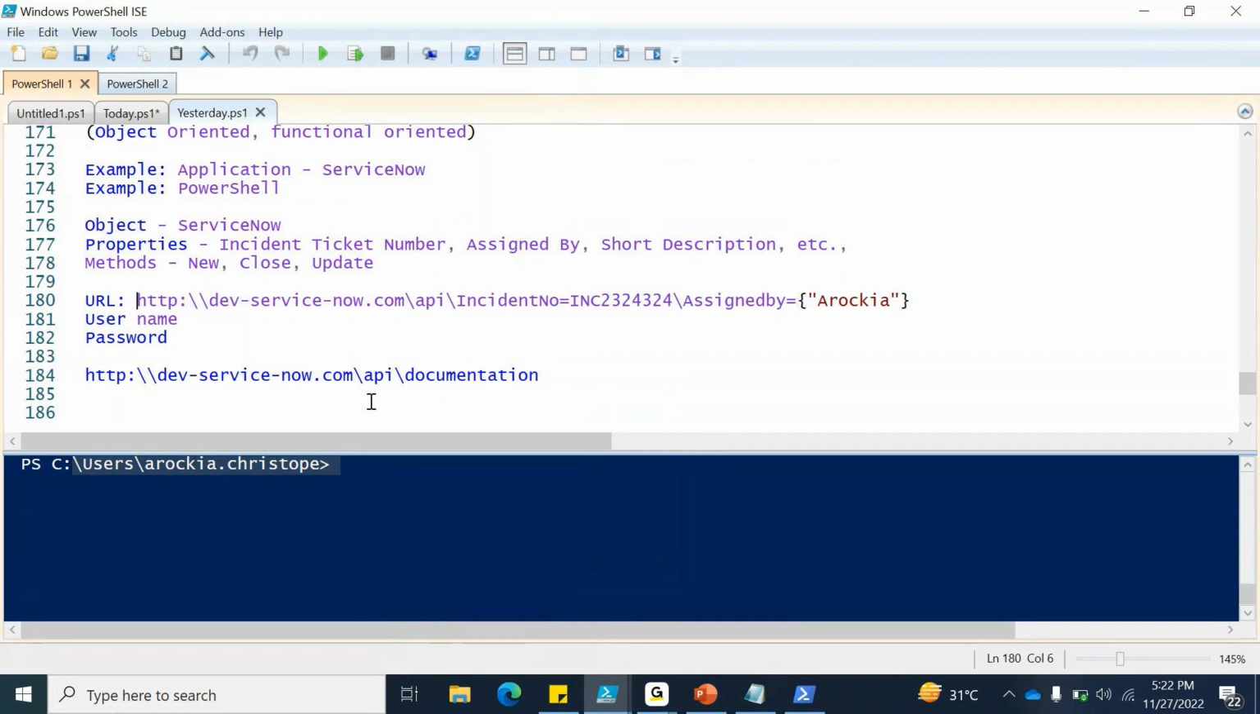We have an API for Remedy also, and an API for ServiceNow also. If you have ServiceNow, you just get the API and the API documentation link, so you can achieve end-to-end automation. Using PowerShell itself, you invoke the API to get the information, and then you can update the status using PowerShell itself.